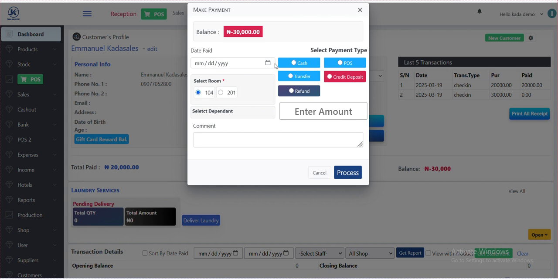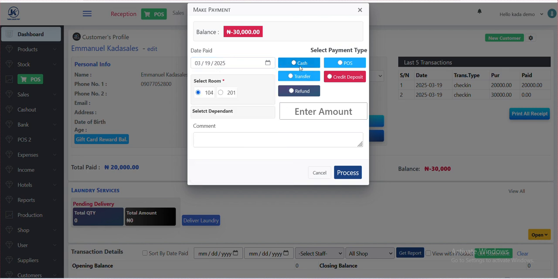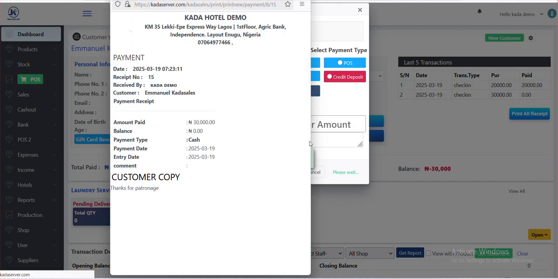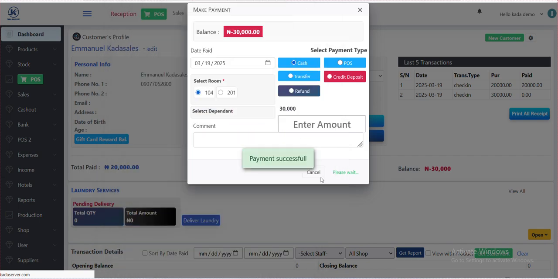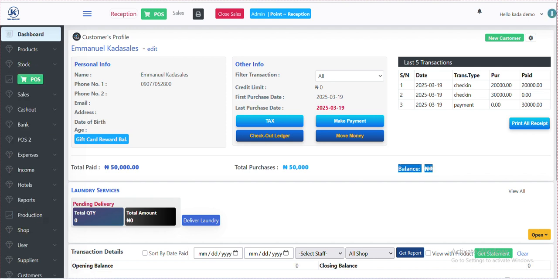So if Emmanuel makes the payment, I will go here and make the payment for Emmanuel. Which room number? So let's know the room. Then I will go here and say cash, for instance. I can enter the amount Mr. Emmanuel paid to me. Then I will process. When I process this, you'll see that the owing balance is automatically deducted. So Emmanuel is no longer owing us anything. So that is for the hotel.